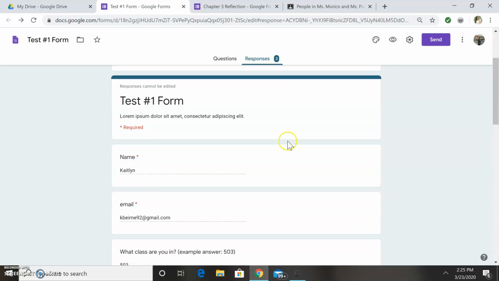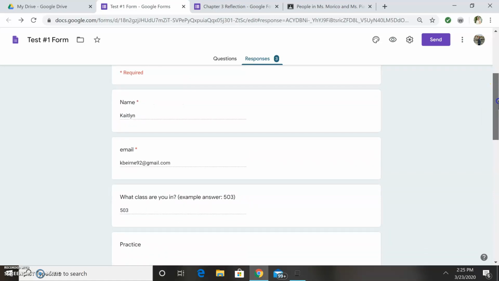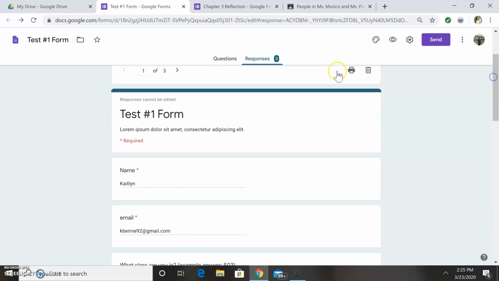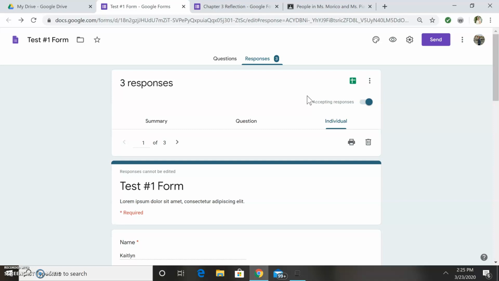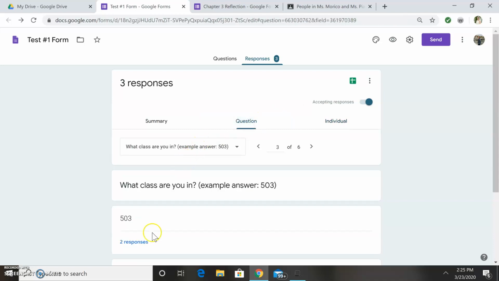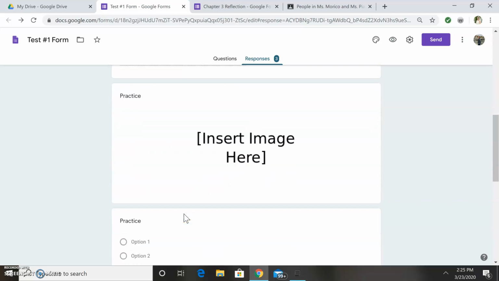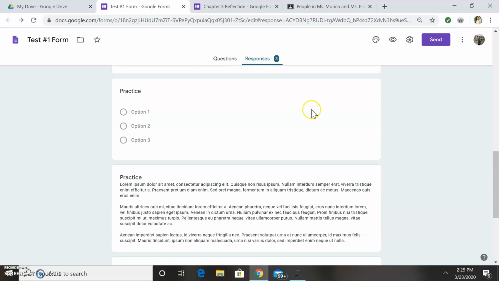So when I go to response 1, I see all of my work. And if I go back to the question, if I click on the second one, I'll see all of Armanda's answers. So this might be able to help us as we sort.